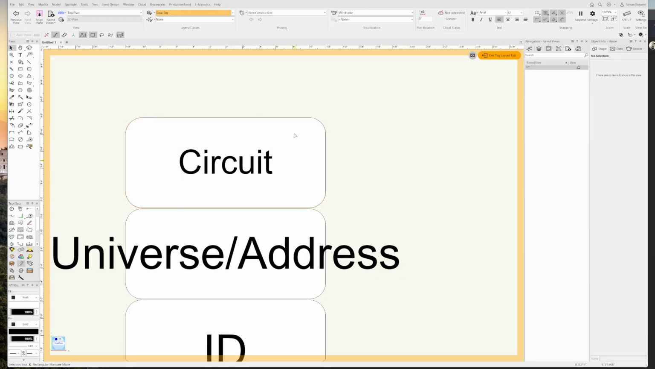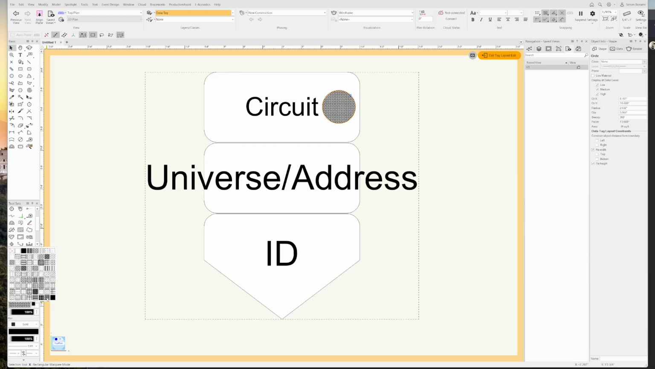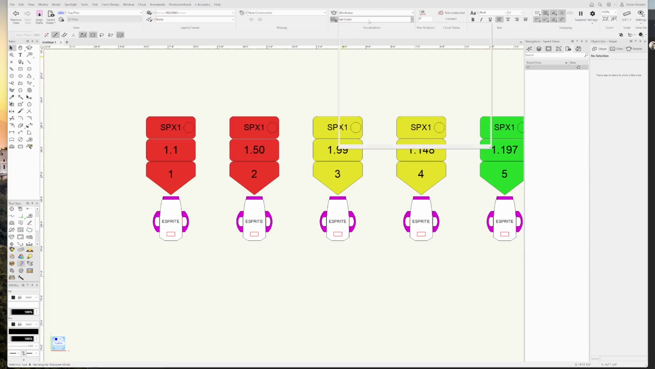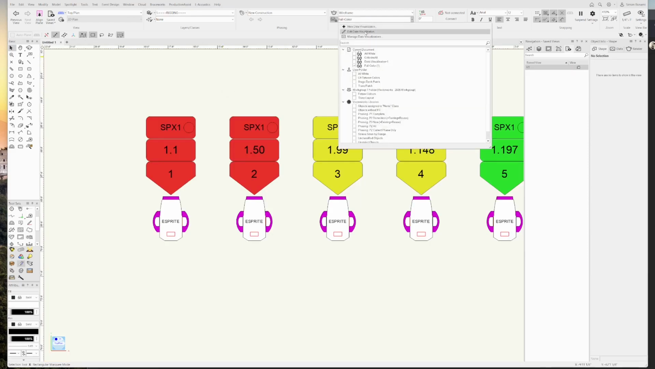And in the tag layout, I'm just going to add a circle right here. And this circle is going to be filled with a pattern. And I'm going to choose these kind of bricks here, these small bricks as a pattern. It's not going to be the end result. Now going back here, I'm going to edit my data visualization.